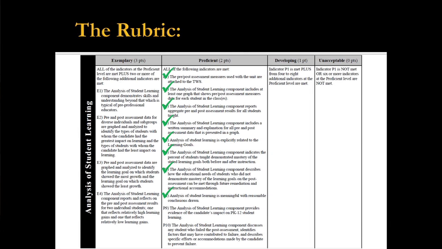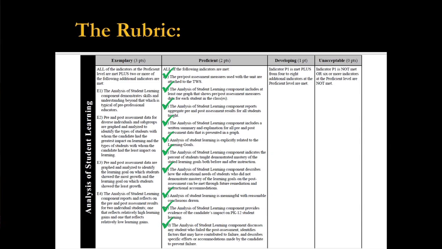That's pretty straightforward. Provide evidence of your impact on student learning. All the graphs do that. Including the graphs will show your impact. And discuss any student that fails the post-assessment, what might have contributed to that, and how you could correct it in the future. That's analysis of student learning. Everything else you need to do to get exemplary is offered by the graph maker too. I've already talked to you about 2 and 3.